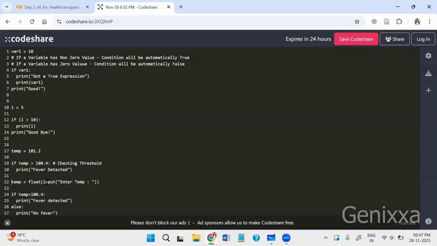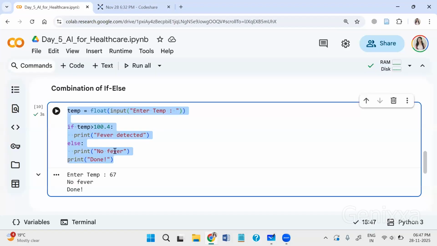I'm sharing this code in the chat box here. If you are executing it side by side, get it done and let me know if you are good with the if else condition, if you have understood its point.